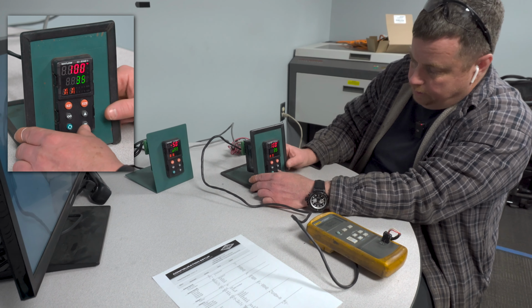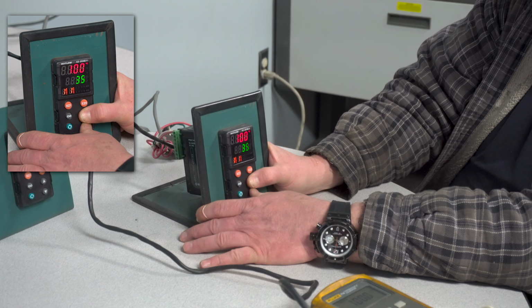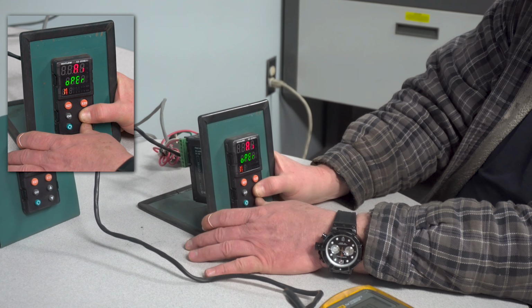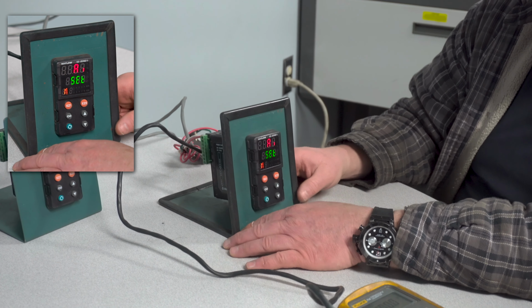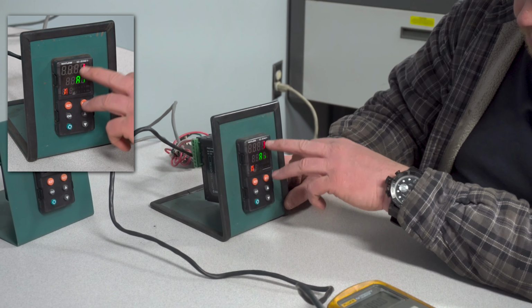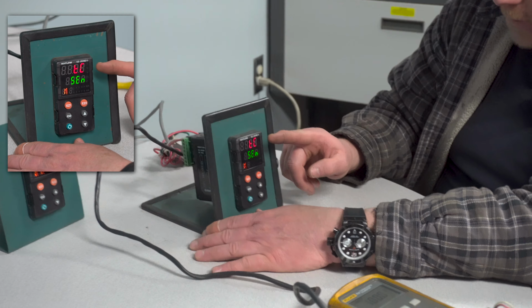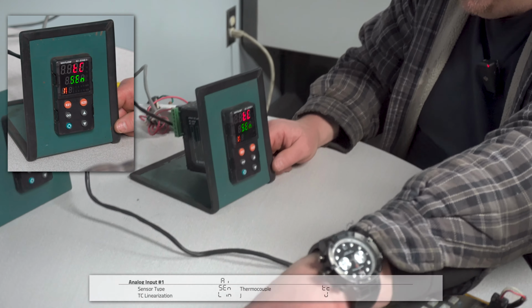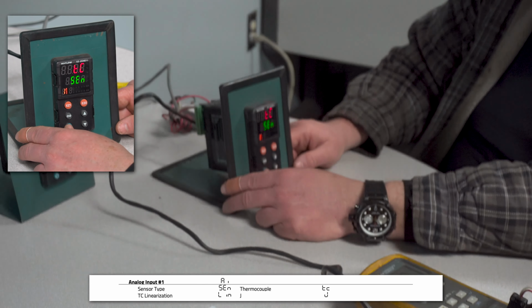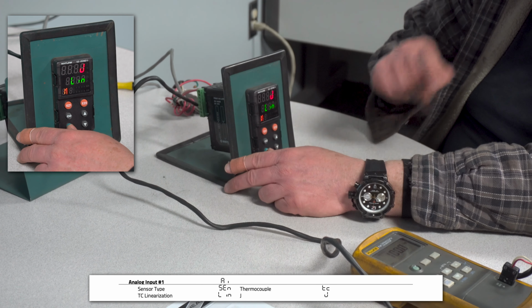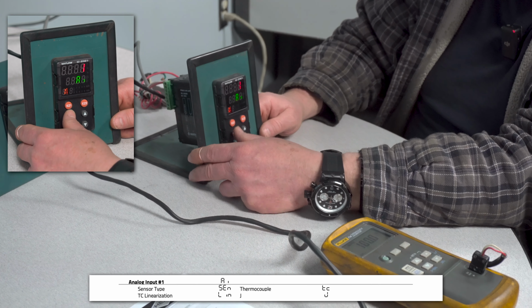So what we're going to do is hold down the up and down arrows until it says A set. Now we're going to go to analog input 1. We're going to hit cycle again. Our first input is thermocouple, as it shows right here. TC, we're going to hit it again. This is in fact the J thermocouple, the red and the white. And we're going to back out.